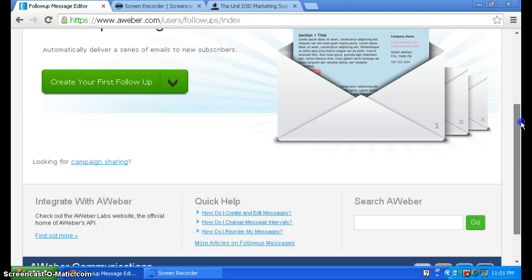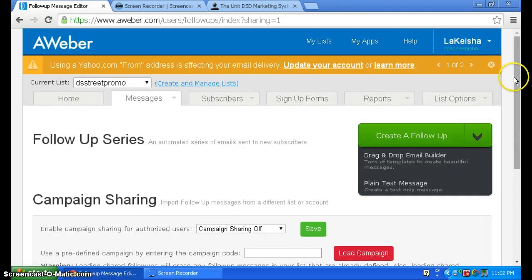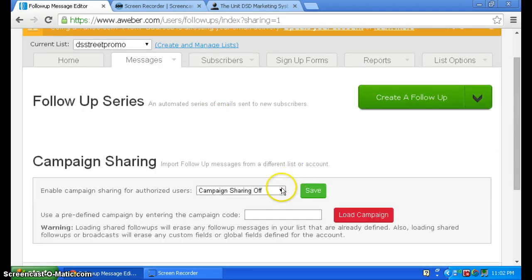And if you go in here and you scroll down, looking for campaign sharing, this is what we're doing. We're sharing a campaign. You can turn this campaign sharing on, and you can do it for follow-ups and broadcasts, or just follow-ups only. And for this particular one, since we're grabbing from the training system, the UOP system, you're going to do follow-ups only. You're going to put that code in here.